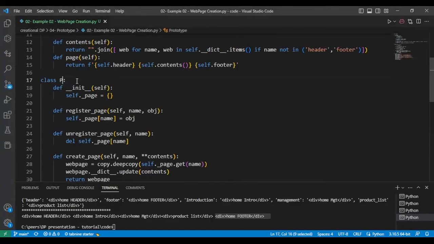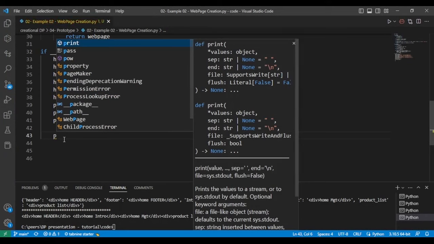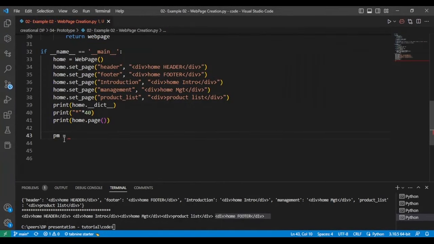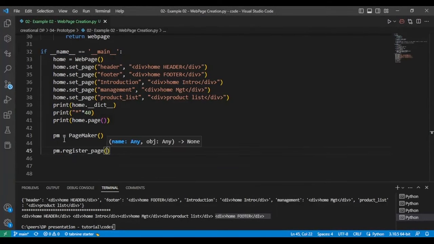Now that we have a home page, the prototype method. Okay, let me change this to page maker. That's the name of the prototype method. Instead of using prototype method, I'm just going to call it page maker. Let's call it PM, and that will be page maker. And then we register the page maker, register a page, call the page home. That's the home page. And then, of course, put the home object. So the PM is registered.